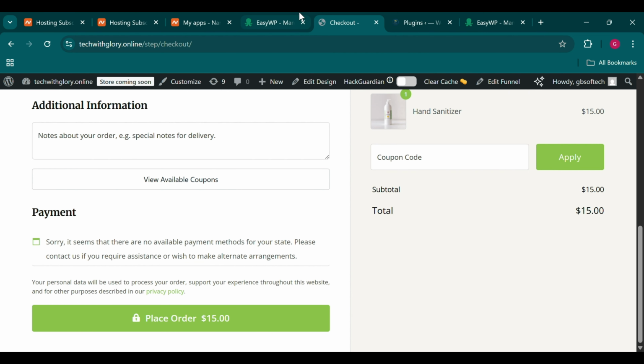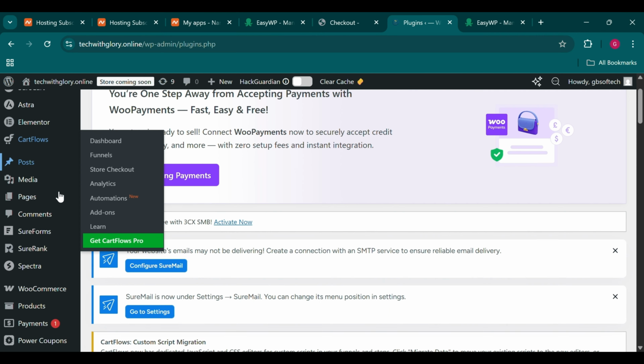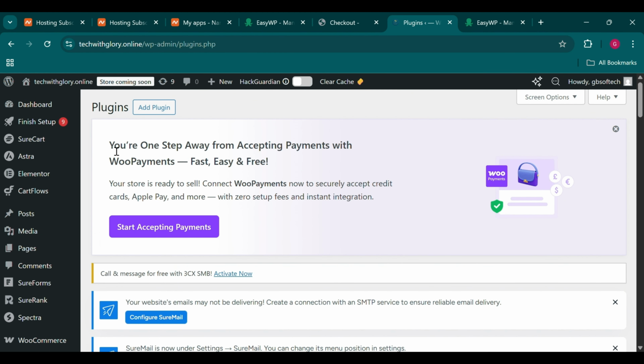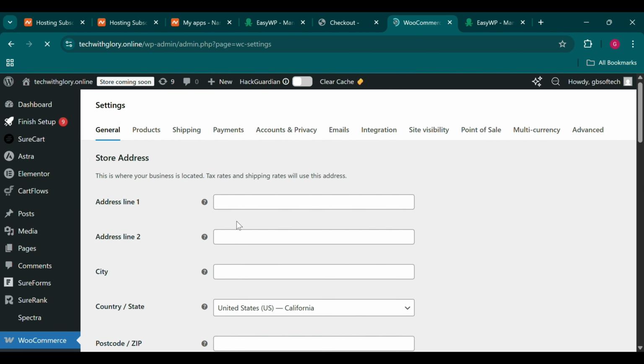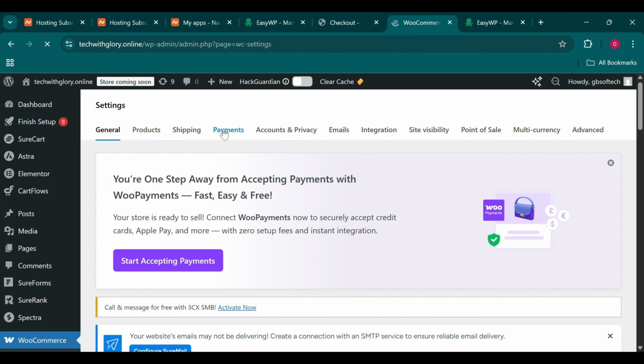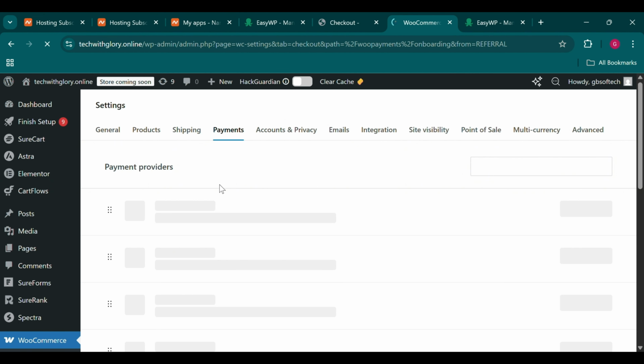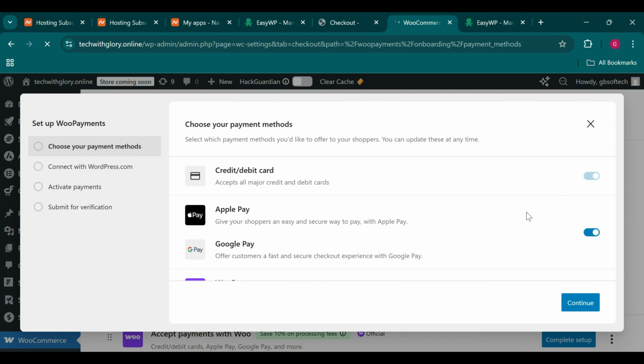So let's check the payment methods available. In order to set up your payment method, even WooCommerce is showing you that you're one step away. You can click on start accepting payments. For those who may not see this ad here on the dashboard, you can go to WooCommerce, click on settings, then click on payment settings, then okay, it's loading. All right, so currently these are the payment methods available.